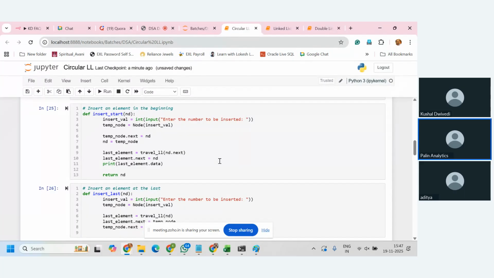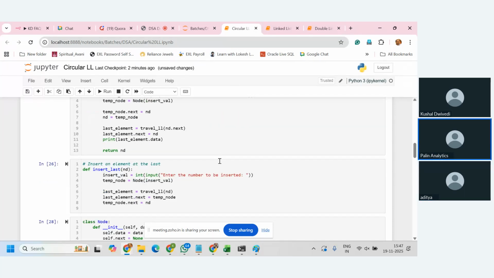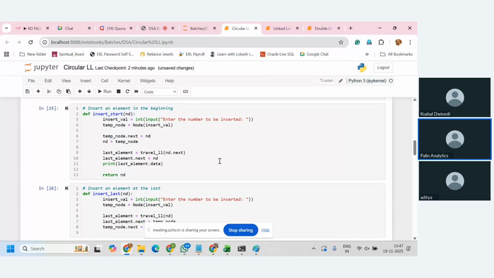Are you able to figure out something why it is not doing? I'm trying to see what's the issue. There is some very minute issue. Yes, everything is working fine. There's some very minute issue.